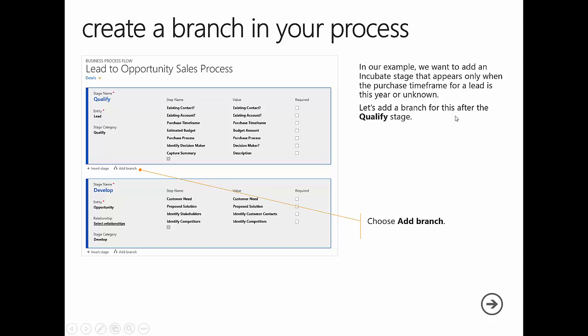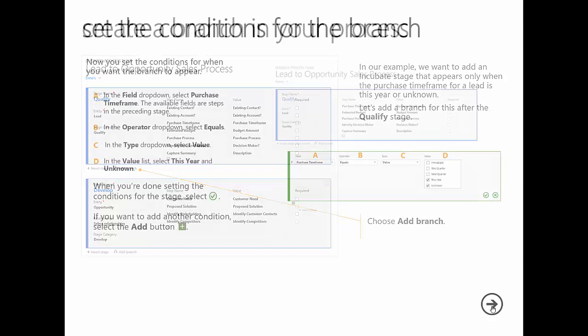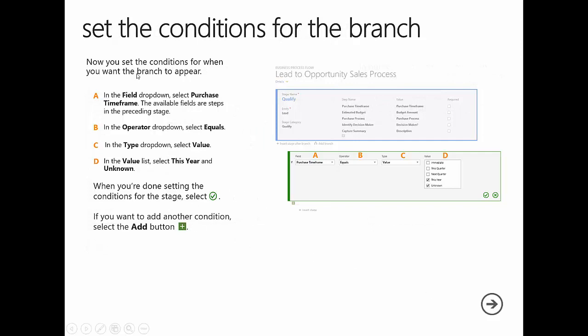So let's go ahead and add a branch for this after the qualify stage. We go underneath the qualify stage box and click Add Branch. Set the conditions for the branch. Now you set the conditions for when you want this branch to appear. So in the field drop-down, select Purchase Time Frame.